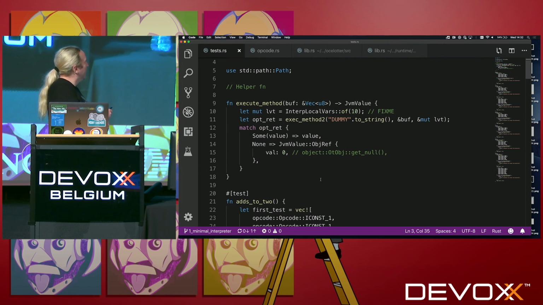We're also going to set up one of these things, a local variable table, or interp local vars. This basically is to allow us to pass values into the method should we wish to later. And then we're going to call this function exec method 2 with some string, our bytes, and our local variable table. What comes back, and I've named it, probably a little verbosely here, opt_rec. Now you can probably guess from the form of the rest of the code why it's called opt_. Yeah, it's an option. So either what will come back will contain some value, or it won't.